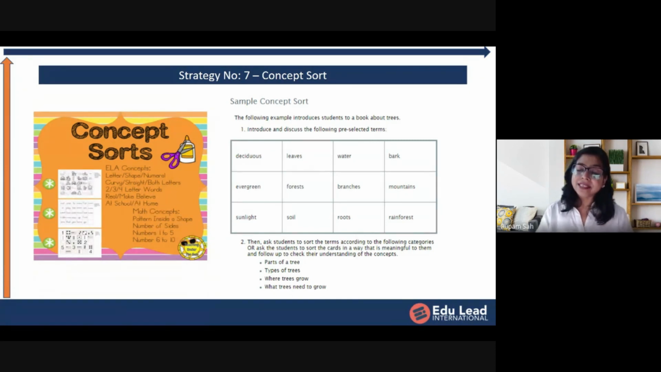So your evergreen forest, deciduous, coniferous, and you can give them words related to that and ask them to do the sorting, right? So again, concept sort is a very good strategy, which is a concept building strategy, which you can do. You can create a collaborative, differentiated strategy with the help of concept sort, right?